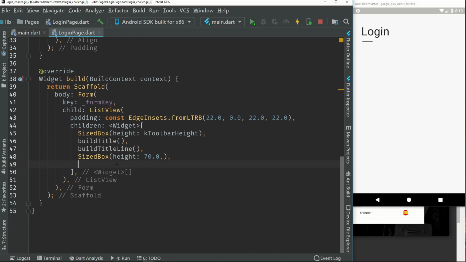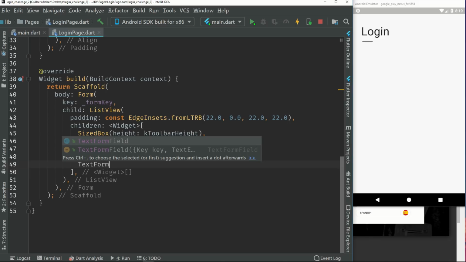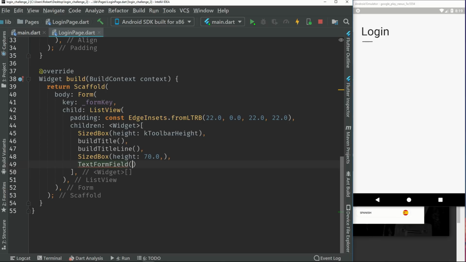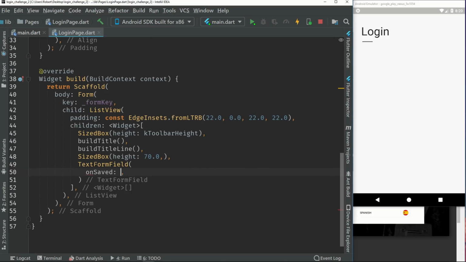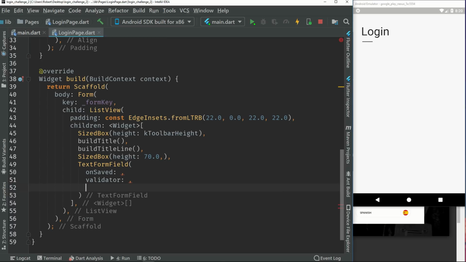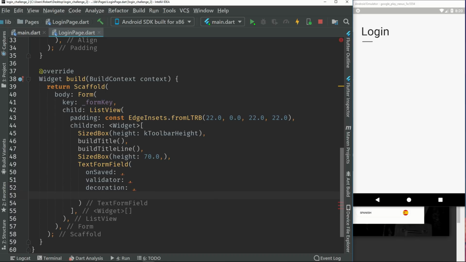So inside this list view, we'll start by building our email text field. To create our email text field, we will actually create a form text field because we're in a form. So we have a bunch of different properties in here. We have an onSaved, so we will use that. We have a validator, we'll also use that. A decoration, which will be for the label text. And that should be enough.